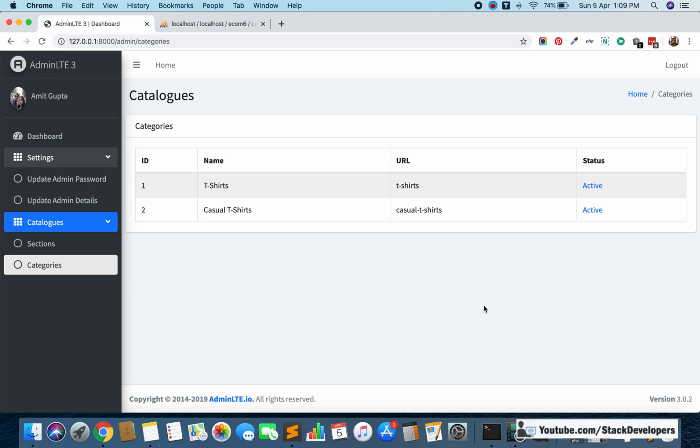So we are going to continue working on the categories module, and in this video we will start working on the add edit category form. This time we are going to do both, the add edit category functionality, we are going to work on.